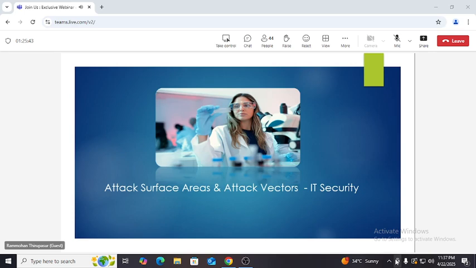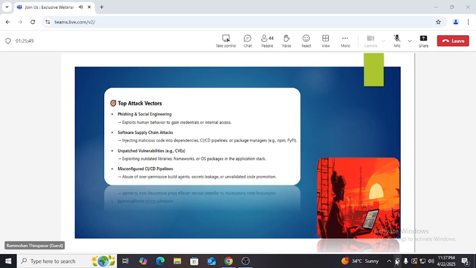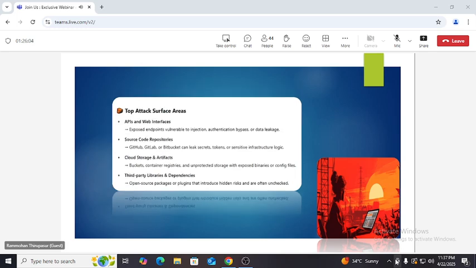Now, let us look at the attack surface areas and attack vectors for IT security. See, these are the attack vectors: phishing and social engineering, software supply chain attacks, injecting code into that, unpatched vulnerabilities, and misconfigured CI/CD pipelines, etc. What are the attack surface areas? APIs and web interfaces, source code repositories, cloud storage, third-party libraries. All these are part of your attack surface areas.